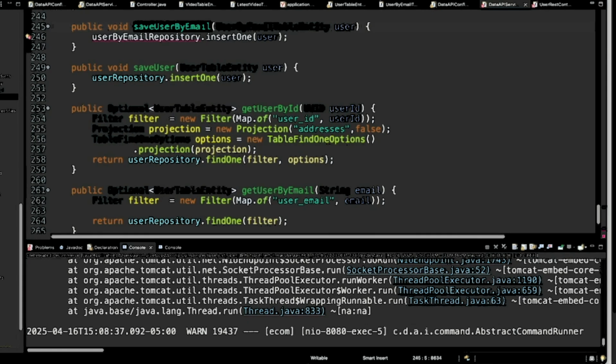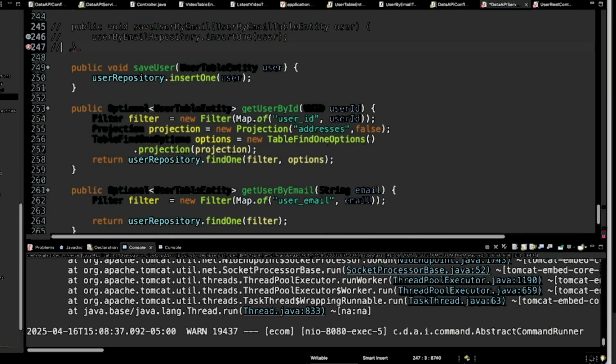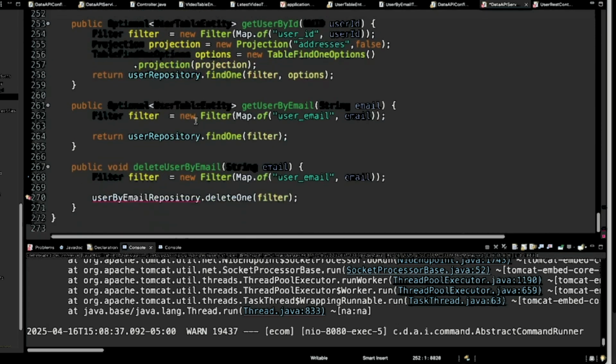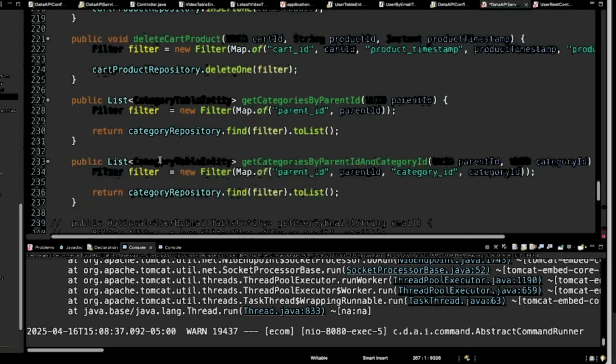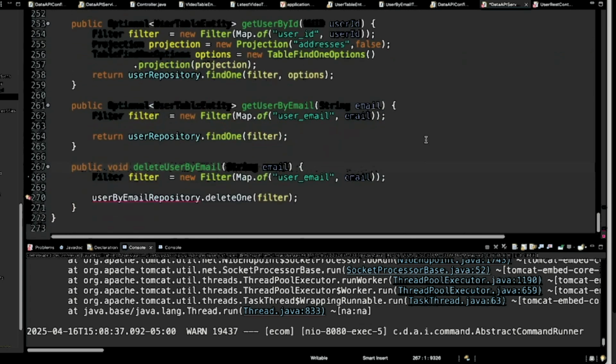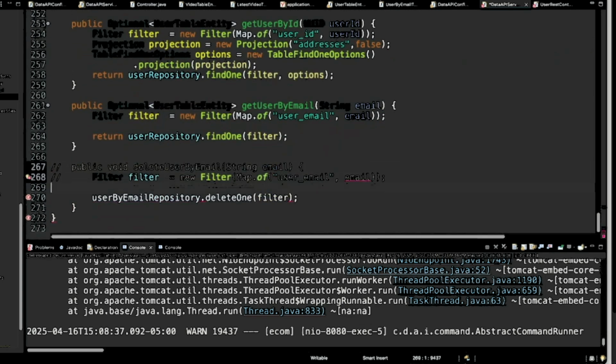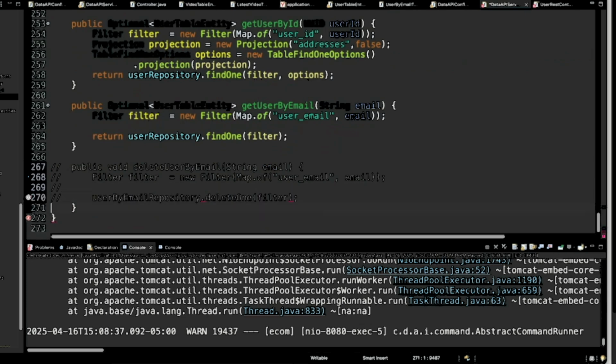So let's comment out this save user by email, so we shouldn't need that anymore. As well as this delete user by email. There. That should all be okay.